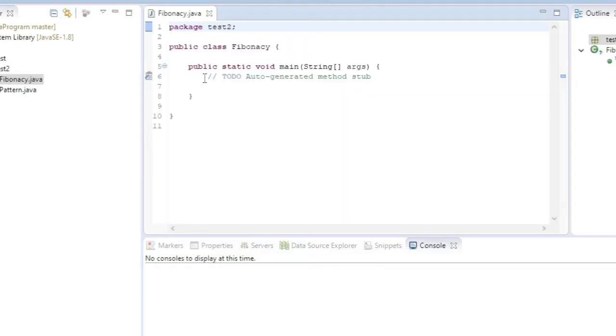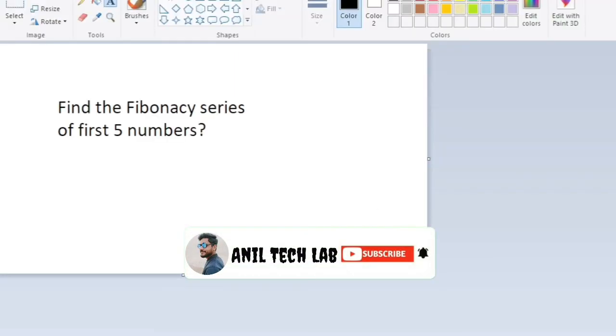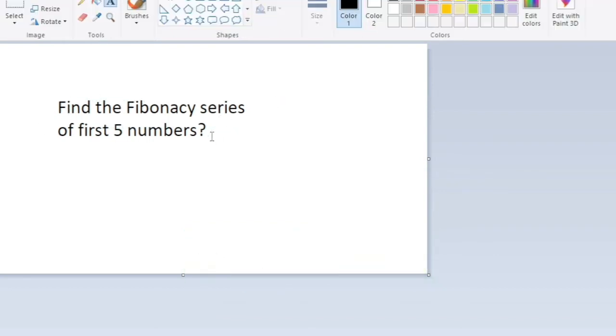Before writing any program, let me show you what type of questions there would be and what the Fibonacci series is. The question will be like this only: find the Fibonacci series of the first 5 numbers. Or find the Fibonacci series of the first 10 numbers, right? The question will be asked like this.